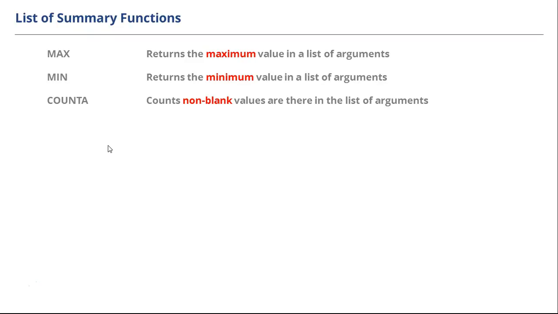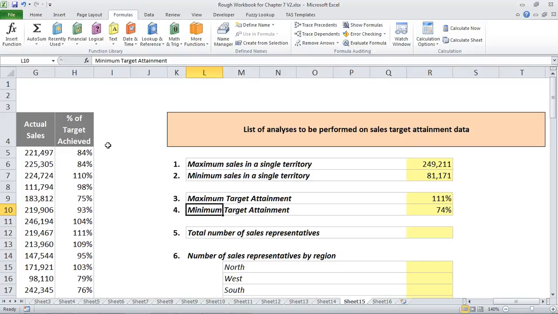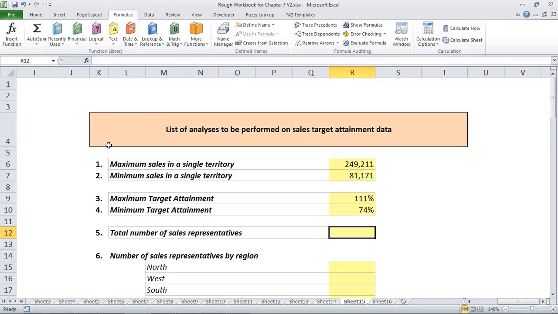The next function is the count A function. This function allows you to count the number of non-blank cells in a range. Cells that contain any value, a text or a number or any other value are counted. We can use this function to estimate the number of rows of data in a data table. For example, here we need to find out the total number of sales representatives in this table. And we can do this using the count A function, equal to count A C5 to C98, where C5 to C98 is the range containing the sales rep names. And you can see that there are 94 sales reps listed in this table.